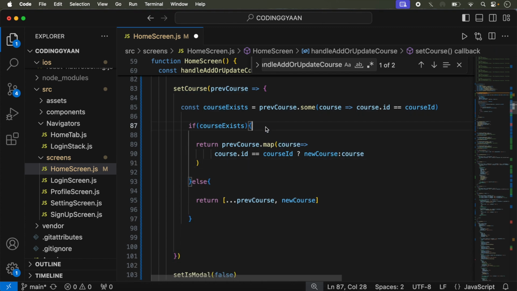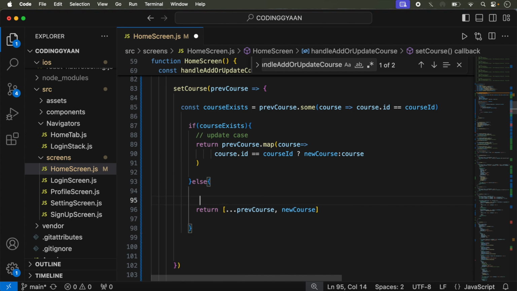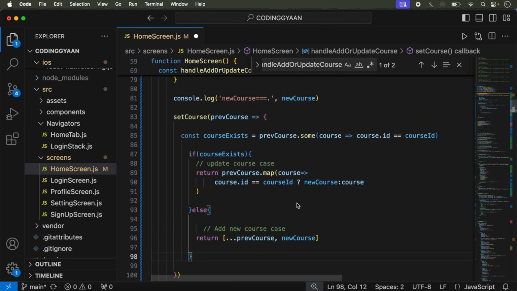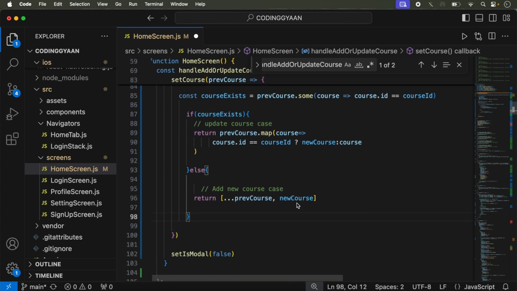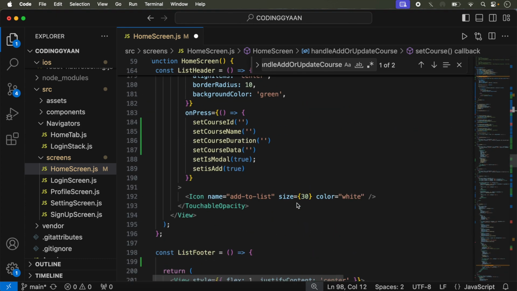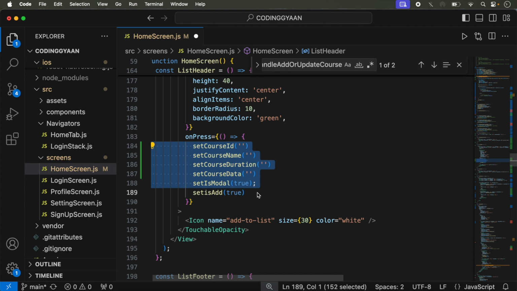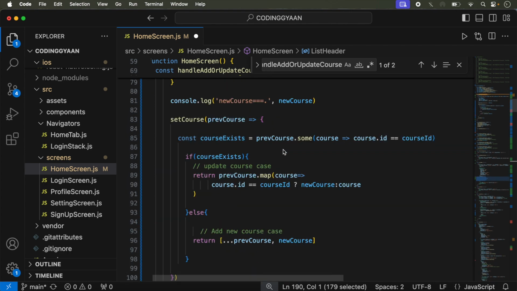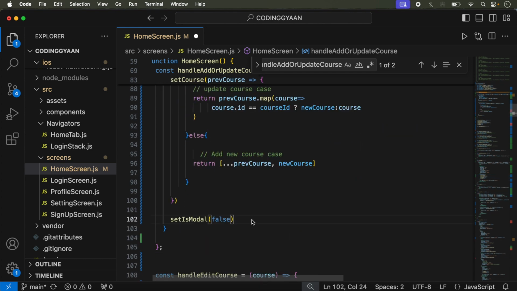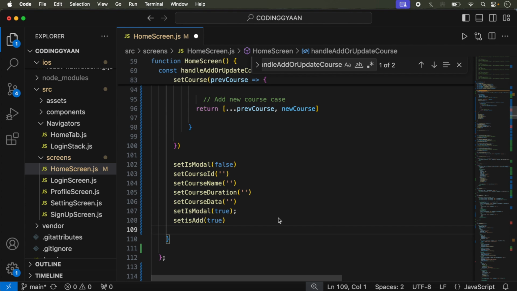So this case will run in the update, and this case will run when you want to add a new course. And after adding and updating, we can also clear the text fields if you want. Actually we are already updating and clearing the field when we click, but you can also clear here if you want. Suppose you can use this code here also to clear the text fields.